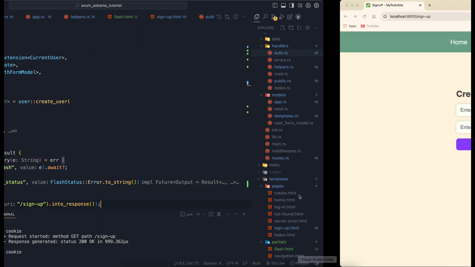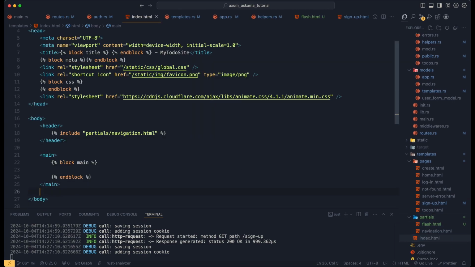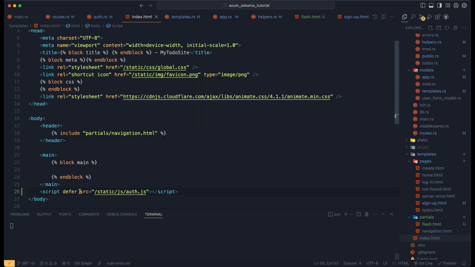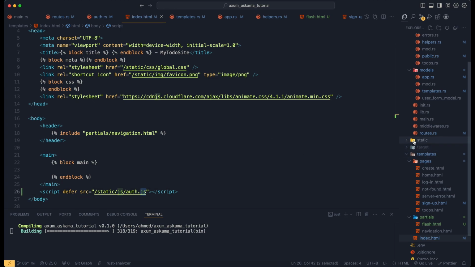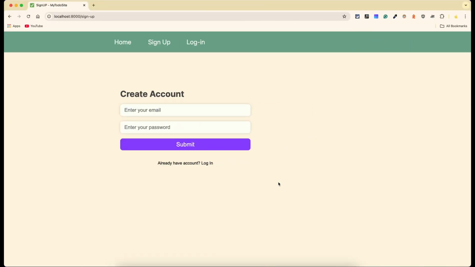So go to the index.html file. Outside this main block, add this script tag which links to the auth.js file, which is inside the static/js folder, and you can see the auth.js file. And you should download the source code and copy and paste the static folder. Now go back to the browser, then again try to sign up. And now we get the flash message, and after some time it disappears.